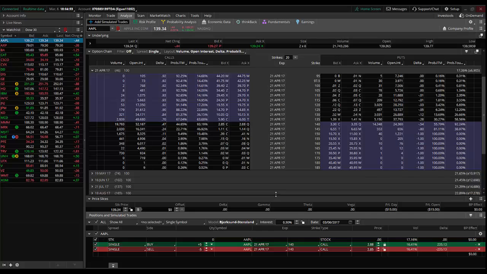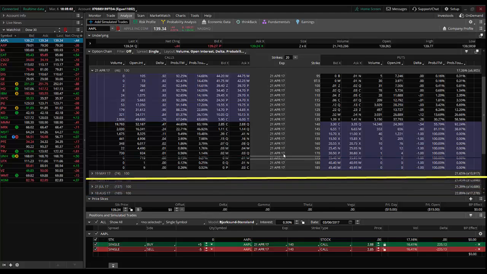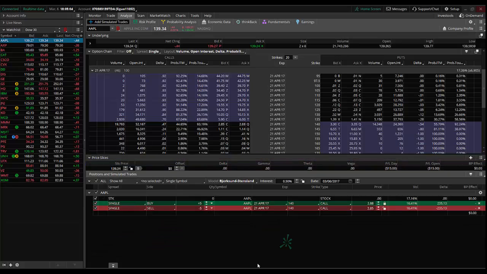Now, one other thing, if you need more room because you're building a number of positions to look at down here, you can come over here and just drag this window to give you a little more room down on the bottom part of the screen.